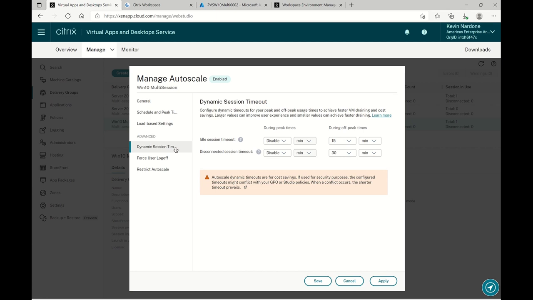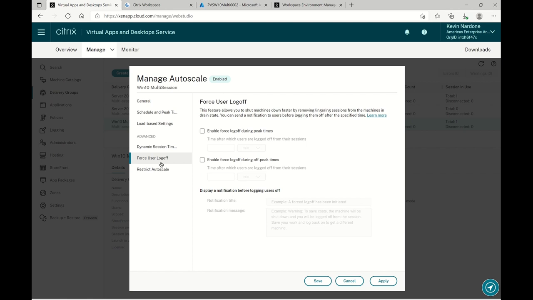Now, one of the cool things about autoscale is the ability to drive dynamic sessions. Maybe you want to have similar on-prem timeouts so people can go for lunch, but then off-peak, you want to control it and shrink them so you can drain machines more effectively. So there are a few capabilities in here, not just on the automation side, but also to allow you to tweak specific behaviors to drive efficiencies. Maybe you run a lab environment for an education system, and you want to force user log off during off-peak times to forcefully drain those sessions so you can drive the capacity down during off hours when students aren't in class.